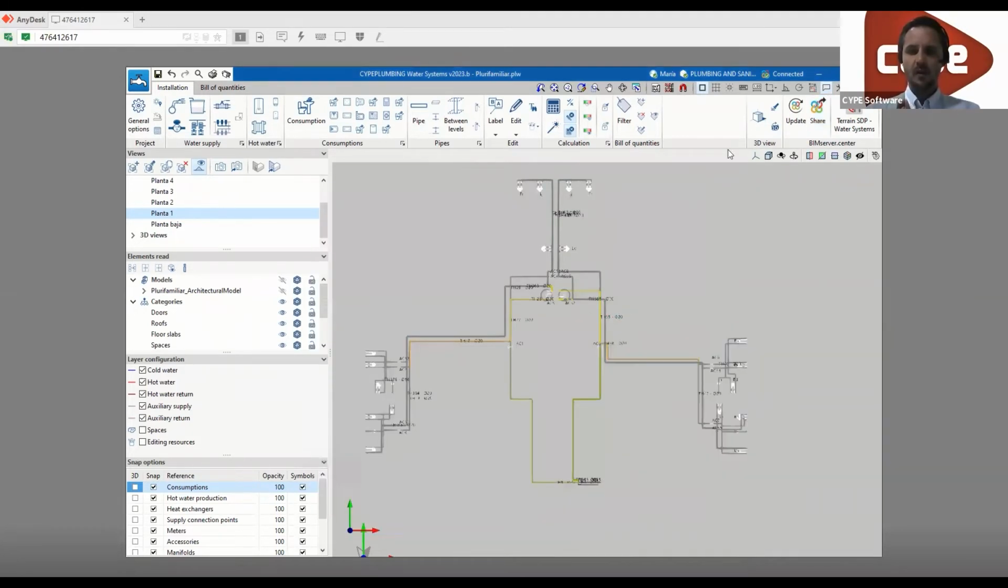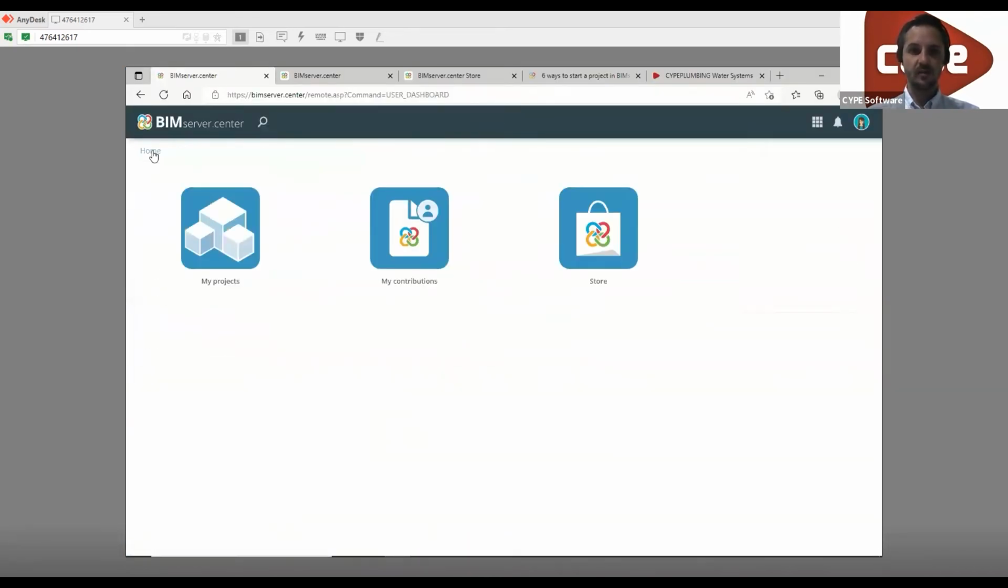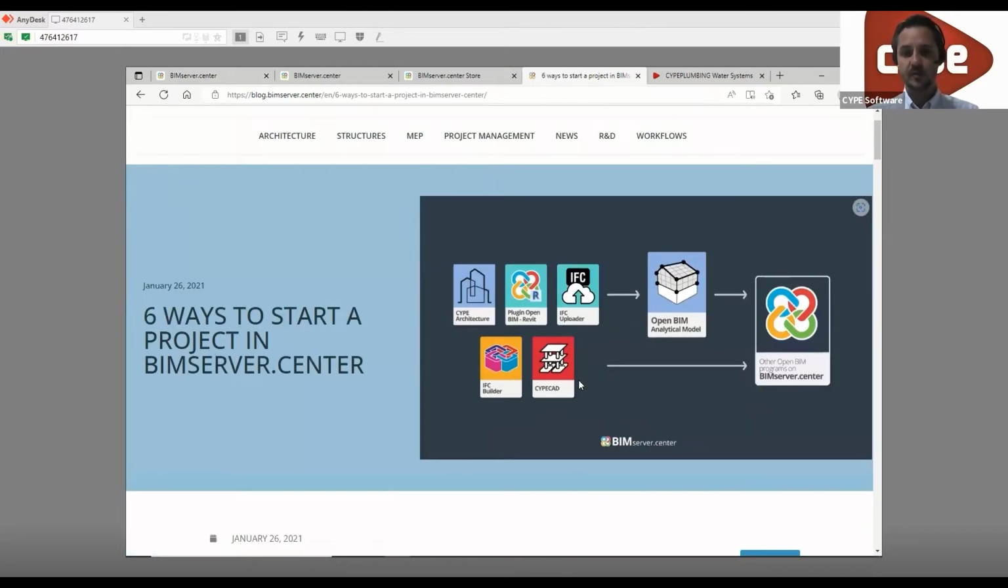Let's talk about BIMserver.center once again, just to make it clear to everybody. BIMserver.center is a cloud service that we have at CYPE. It's free of charge, up to a limit, of course. After that limit, you have some different packs. You can share the information between different projects here in BIMserver.center, and import from different sources. It could be a DWG file from ArchiCAD, let's say, or some IFC file, some Revit file, whatever. You can always import into BIMserver.center.